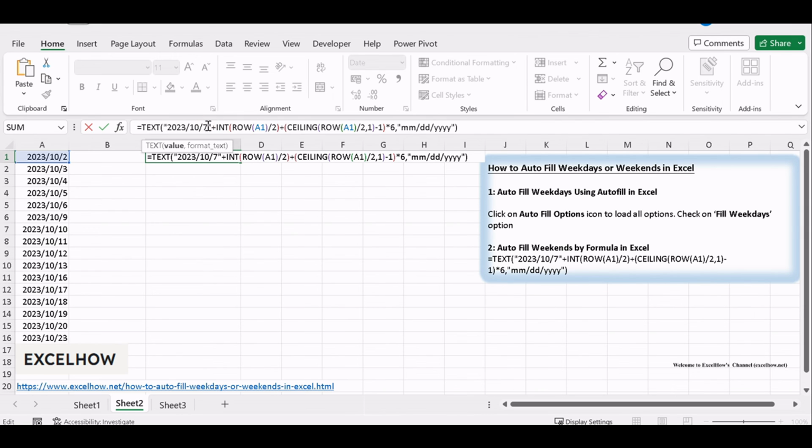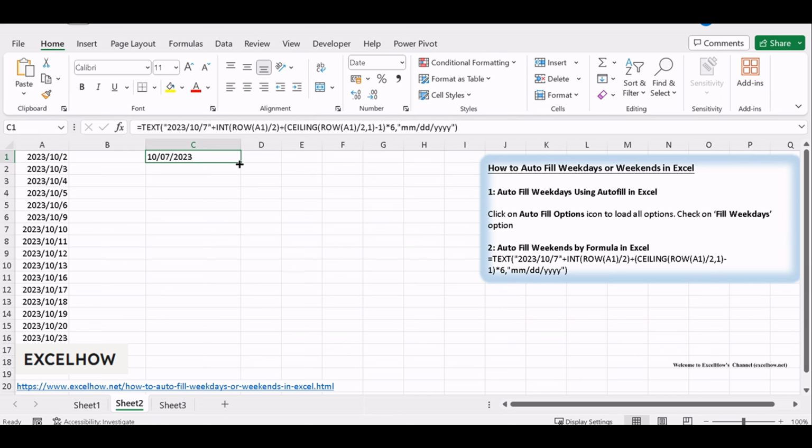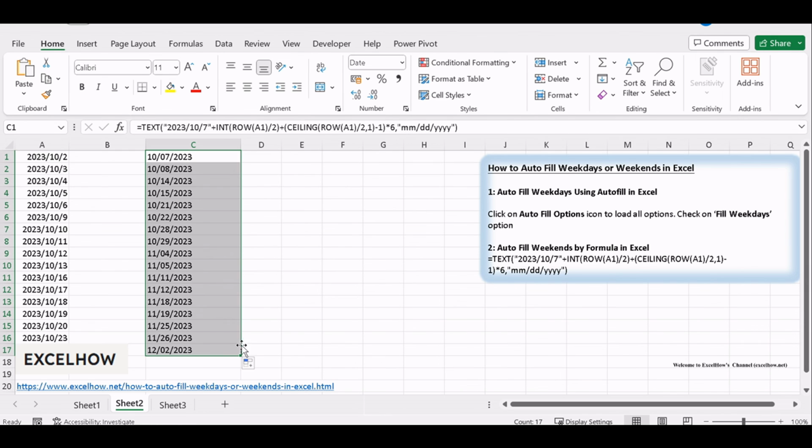You can also change the date format, m/dd/yyyy, to another format. Then drag it down to the next cells to apply the formula, till we get the end date in the date list. For example, we want to fill all weekends in October, so drag it down till a weekend date from November occurs.